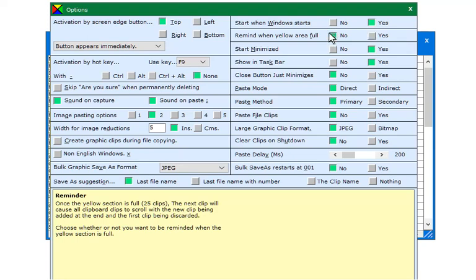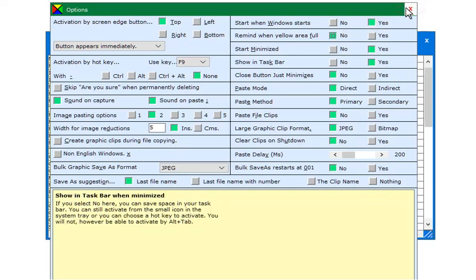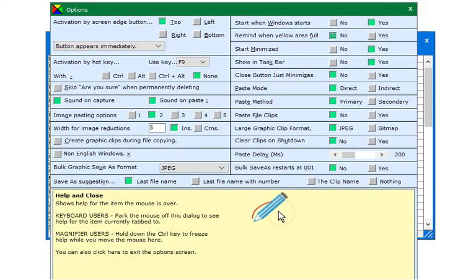All dialogues can be closed in one of three ways: by the Close button, by the Escape key, or by clicking in the Help area.